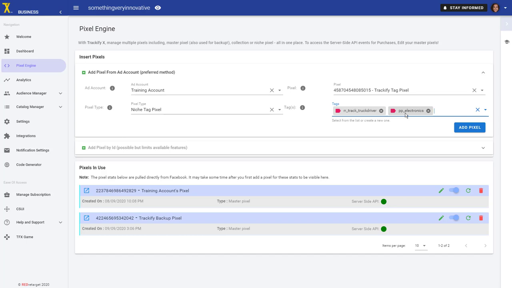So rather than collecting everything just on the master pixel where all the data is together and combined, it often makes a lot of sense to separate the data out for, let's say, a very, very successful product or a specific niche that you have many events and many sales on, so that you can protect that data and collect it separately in a separate pixel that is not tainted with other information that may be less successful or that you may be using for testing purposes.